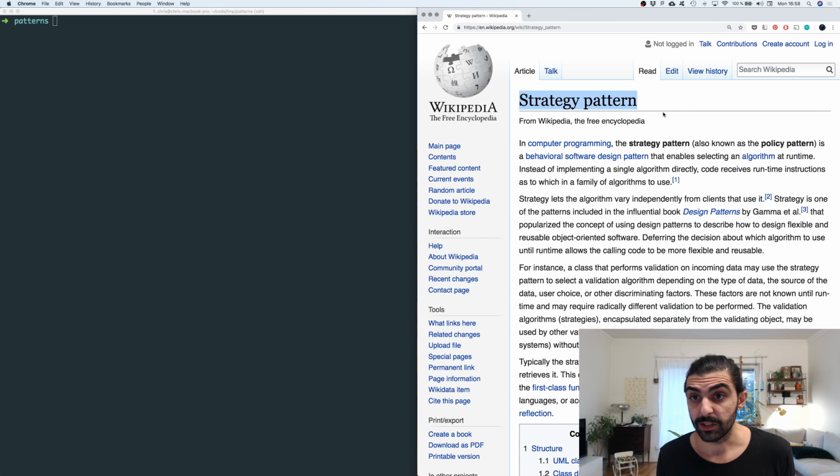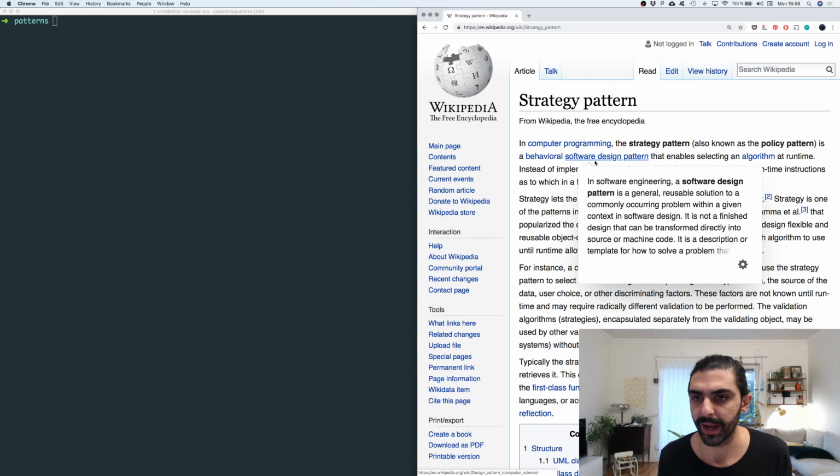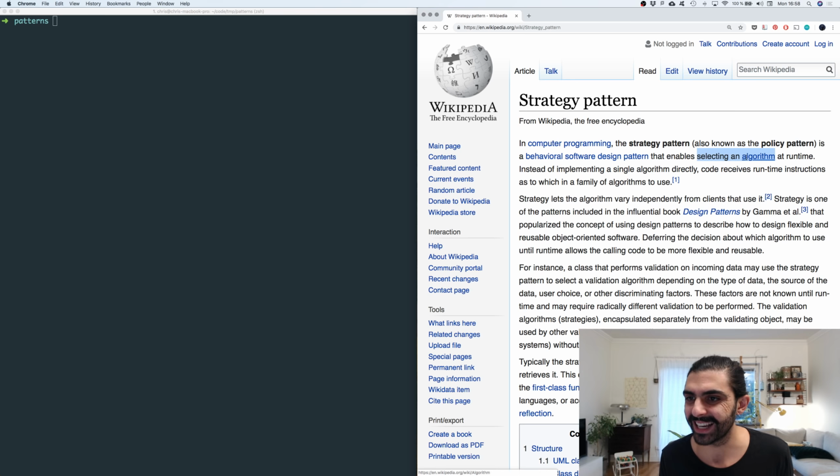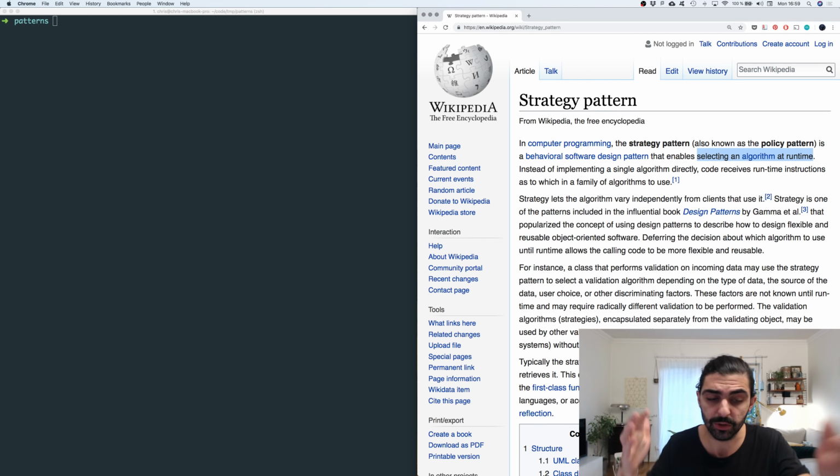Okay. Let's get into the strategy pattern, right? I've pulled up the strategy pattern here on Wikipedia, and let's read this first paragraph together. In computer programming, the strategy pattern, also known as the policy pattern, is a behavioral software design pattern that enables selecting an algorithm at runtime, right? This is the key point of the strategy pattern. It enables the selection of an algorithm, not at compile time, but at runtime. So it allows you to choose between different algorithms at runtime rather than at compile time. Now, you can still choose at compile time, no problem, but it gives you the ability to vary at runtime.